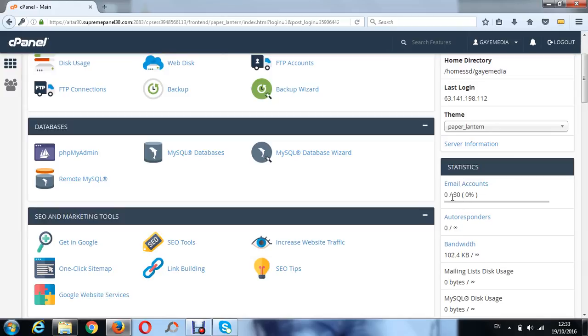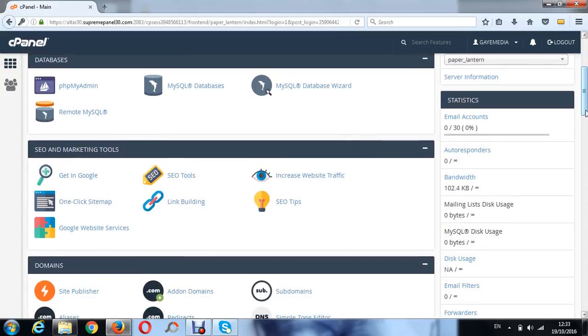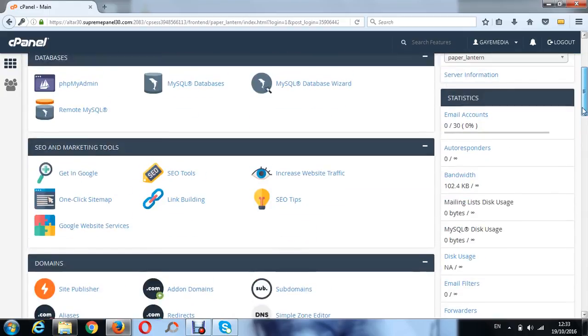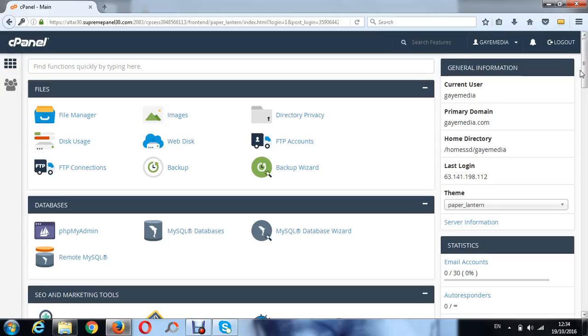Now I have here my email account. I see that I can create 30 email accounts. For now I have 0. I have autoresponders, bandwidth, MySQL, and there's a whole lot more. Well, I'm not going to teach you everything about the control panel, otherwise it's going to take us a very long time. I'm going to teach you the basic things you should know about your control panel. And if there's anything you didn't find in this tutorial, please feel free to contact me and I will gladly respond to you.